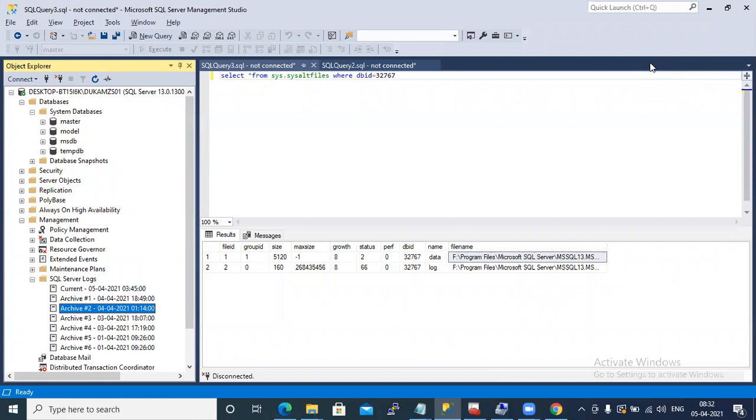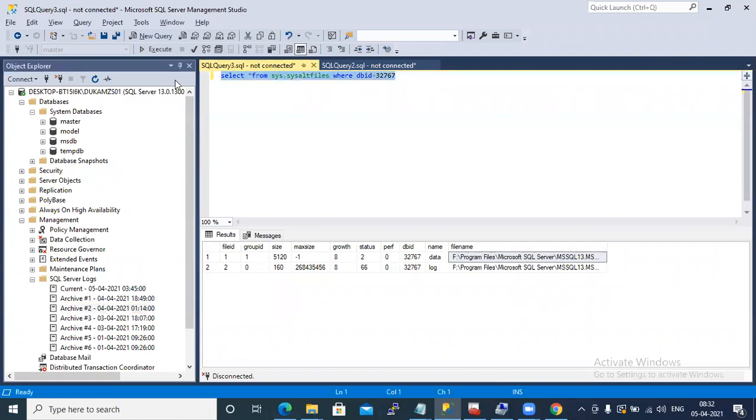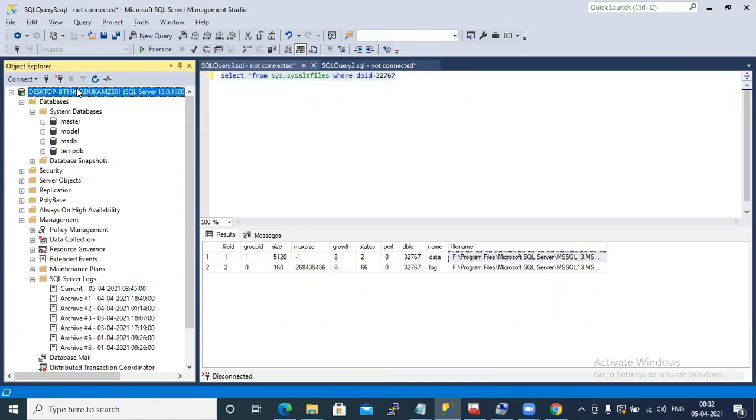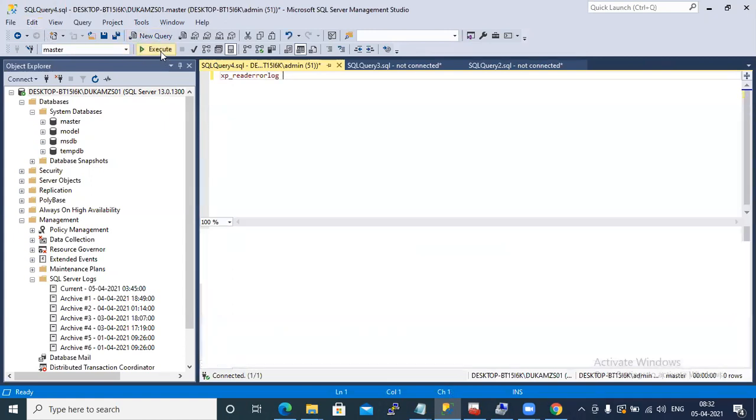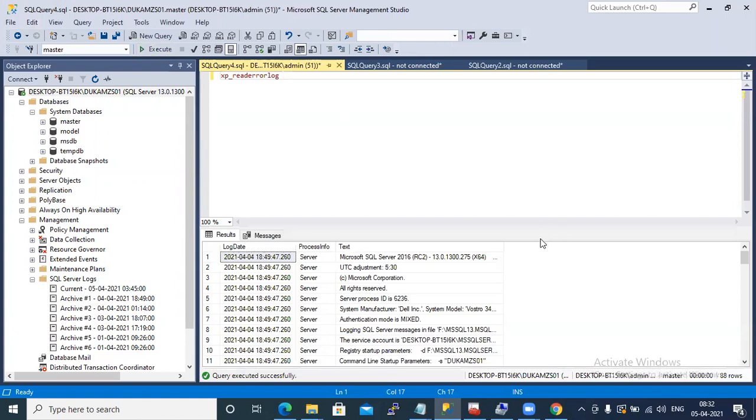This is very important: if you want to troubleshoot anything in SQL, we have to verify this error log. Now I don't want to go like this; I just want to read it through a query. How can I read it? We have the option xp_readerrorlog. It will give that.